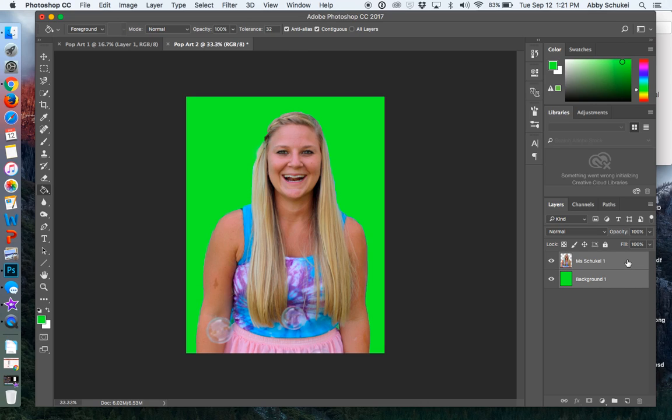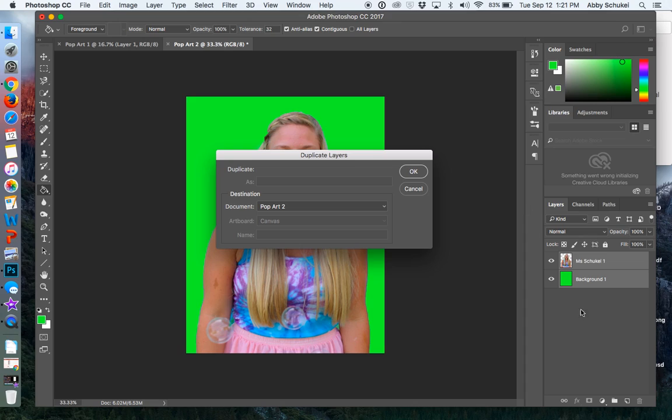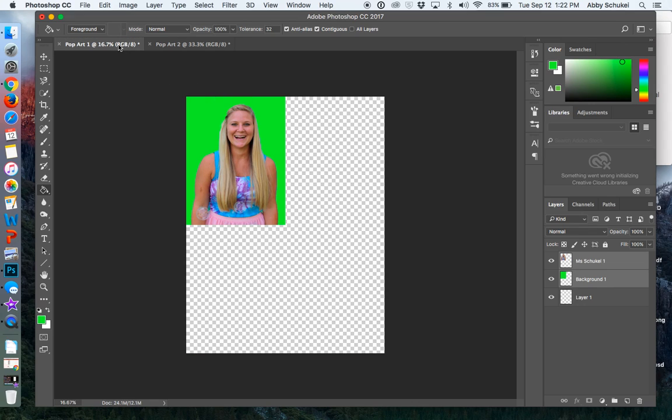Now let go of Shift, right click, and we are going to duplicate layers. But this time, I don't want to duplicate layers on Pop Art 2. I want to send it to Pop Art 1. So I go down here to Document because it's asking me the destination I would like to send it to. Go to Pop Art 1, press OK. So now when you go over here to Pop Art 1, your image is on there.